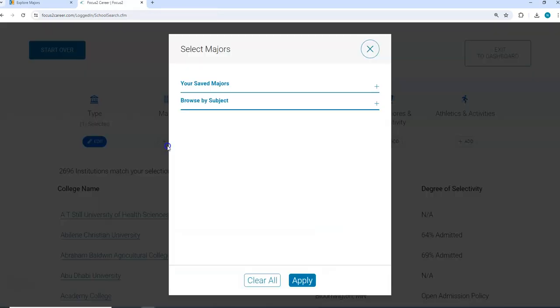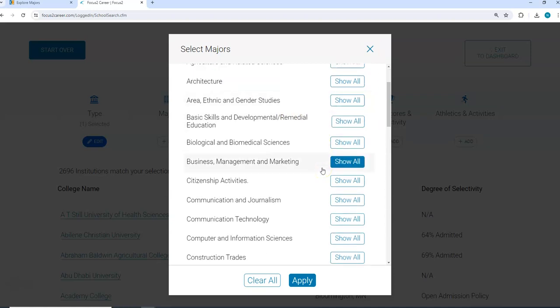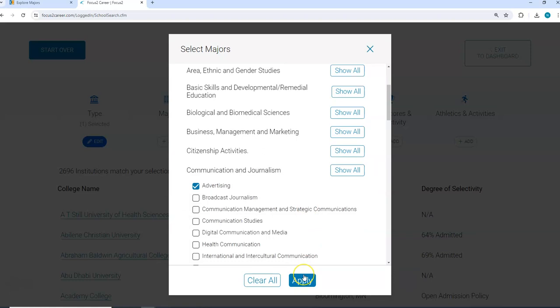Then you can search by major. If you've done some prior work in Focus 2, you might have some saved majors, or you can search by subject. I'm going to use the example of an advertising major. A lot of schools have a business with an advertising focus, but not an advertising major by itself. So I'm going to go ahead and try to see what schools across the country might have that and hit apply.